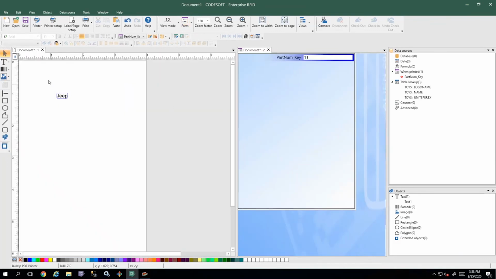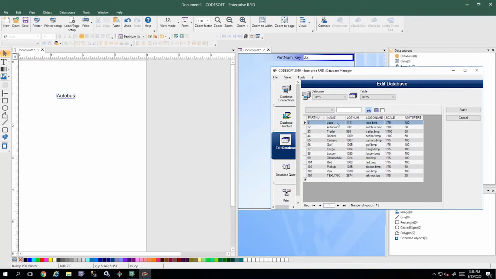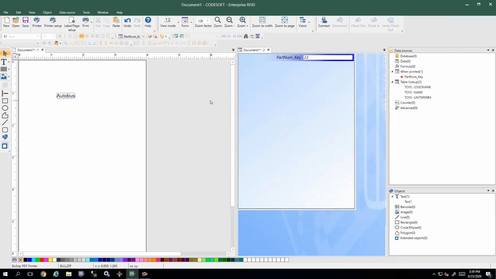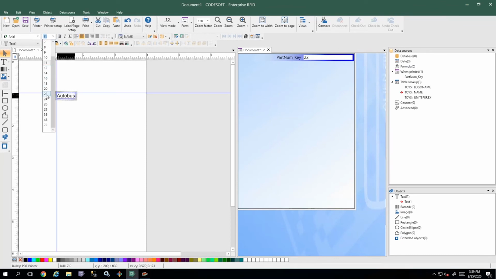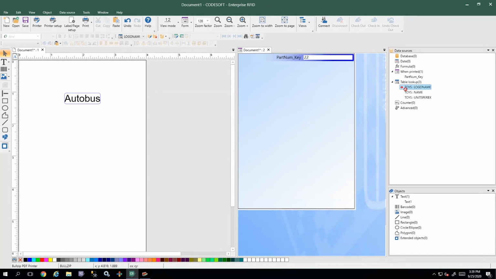Now we can pretty easily change this value if we want to. So if we want to go to a 2, 2, we can see it matches up, finds that record in my table and pulls out the name based on my part number key, which is the AutoBoost. So I will go ahead and blow this up so we can see it a little bit clearer. And then I'll do the same for my remaining variables.